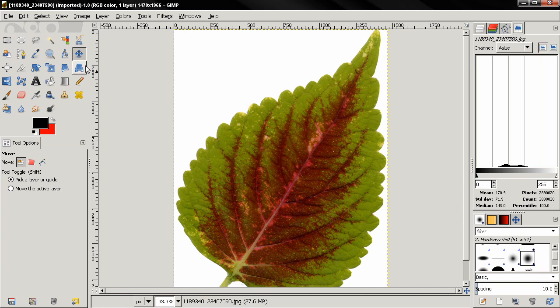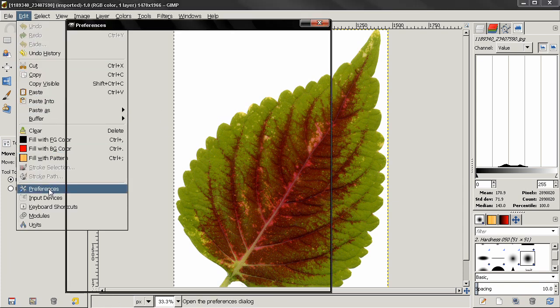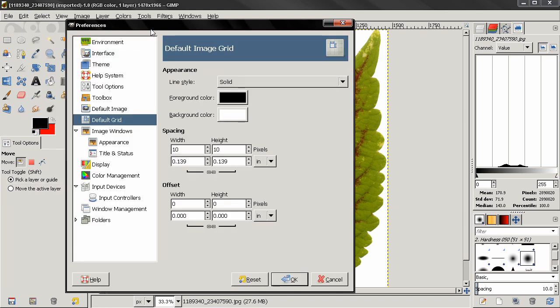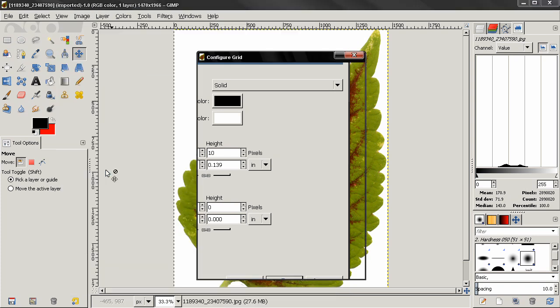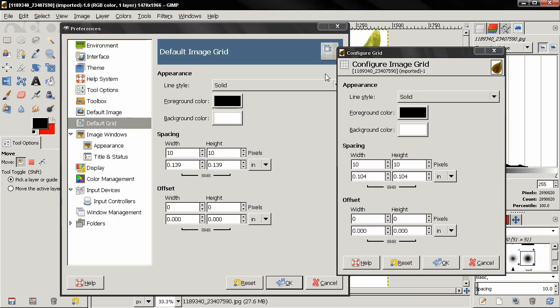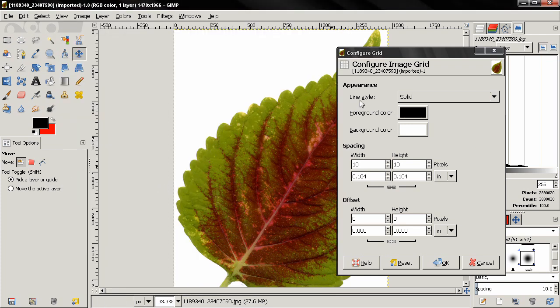Let's go back to the Edit menu and select Preferences, Default Grid. You can also find these options in the Image menu, Configure Grid. I'm going to use this dialog to explain the options, because if I make changes in the preferences dialog, I'll need to restart GIMP in order for them to take effect. But again, have in mind that if you make changes in this dialog, they will only last for the current session. If you restart GIMP, options will return to the default set in the preferences dialog. So basically, if you want the changes to last, make them from the preferences dialog, and if you want to make changes only for the current session, use this dialog. I'm going to close this and start explaining the options.